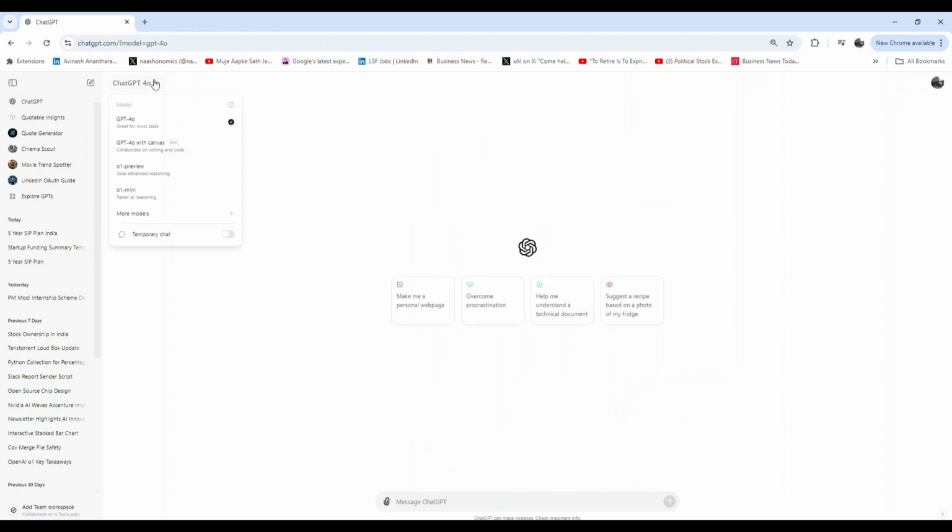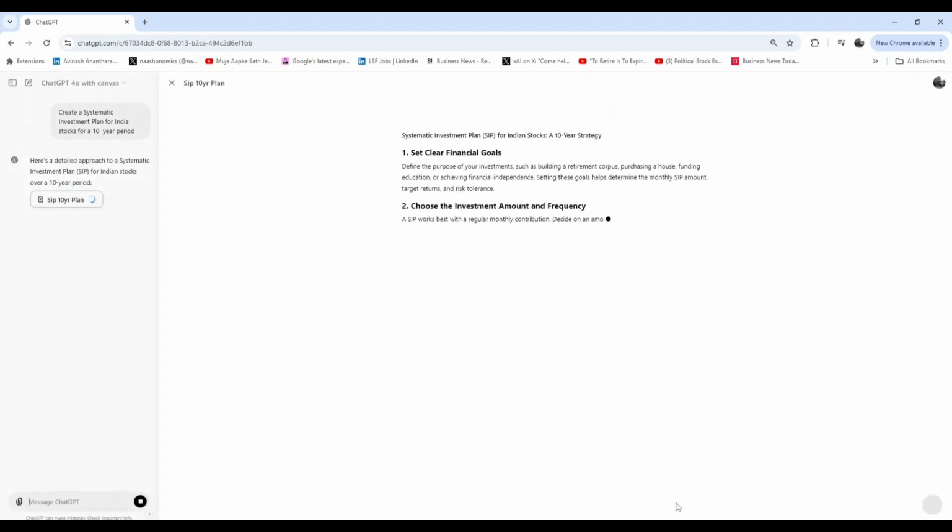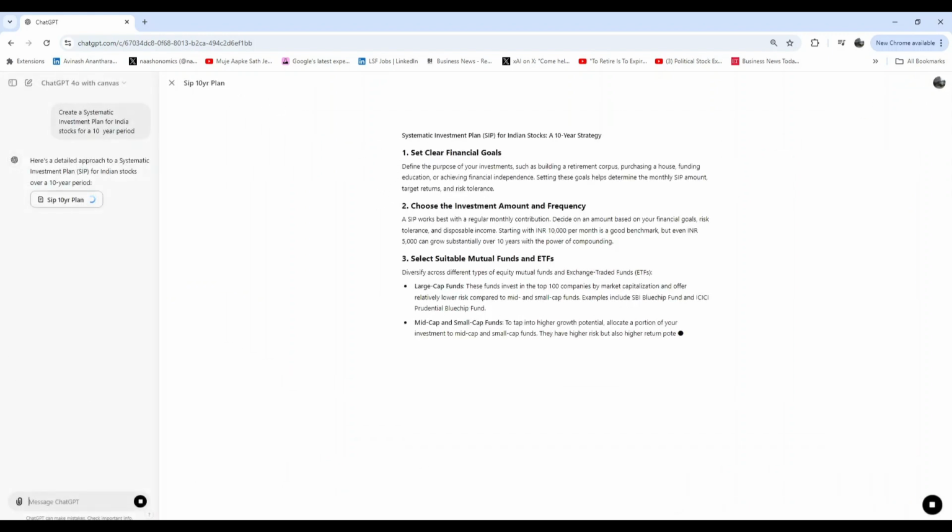With GPT 4.0 Canvas, you have a full suite of editing and formatting tools at your disposal. Simply highlight text, and you can change it to a heading, bold or italicize it, or even ask the AI to enhance a specific section. These tools give you complete control over how your document looks, making it easy to create professional-looking reports or papers.